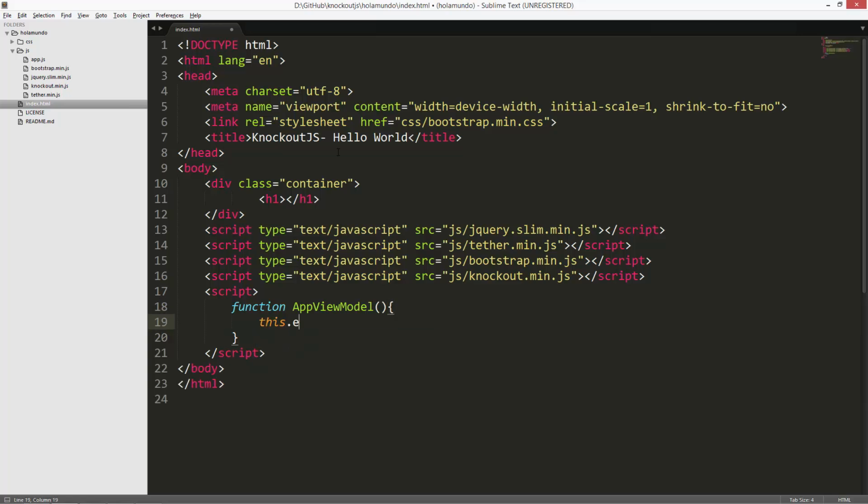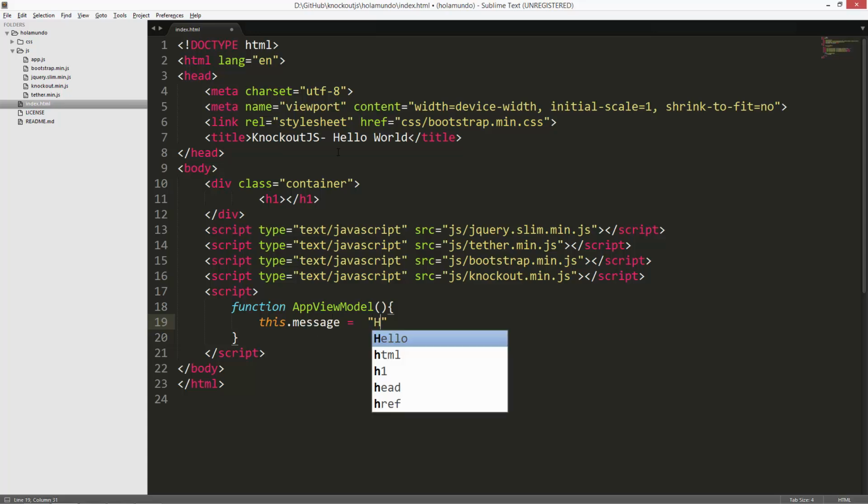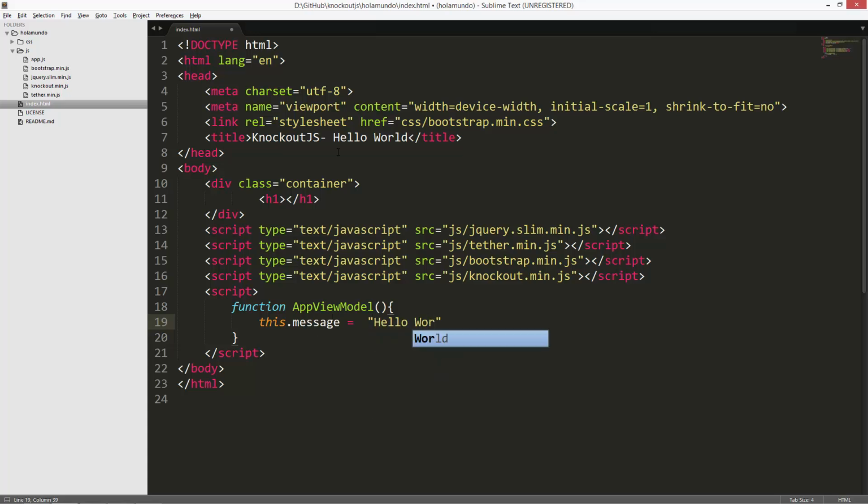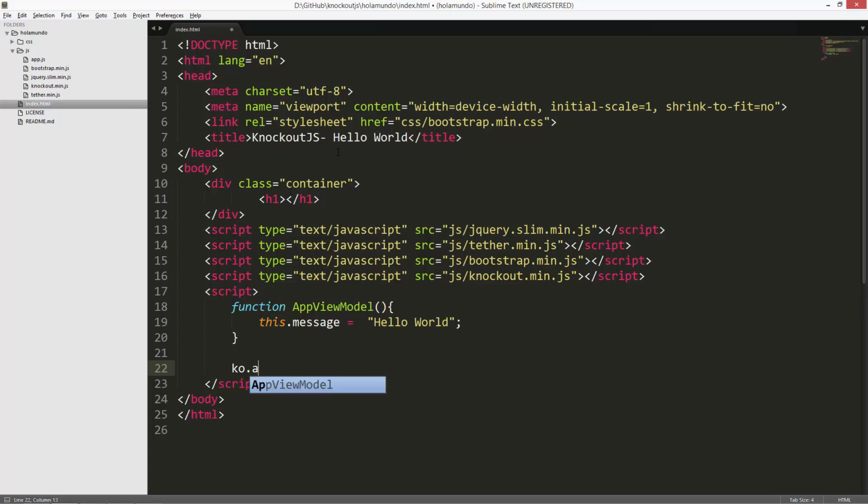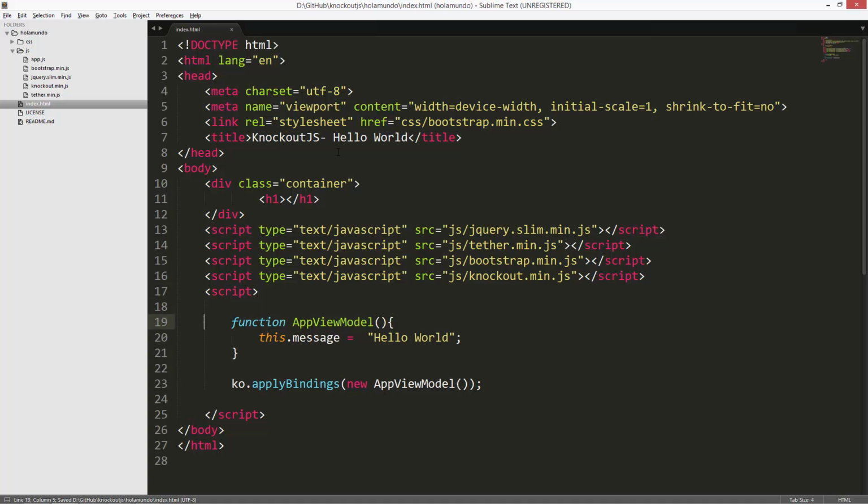First, I'm going to create a view model called AppViewModel. I will give it a message property, hello world, and I'm going to call ko.applyBindings with knockout, giving it a new AppViewModel. With this instruction, I'm going to link the model with the interface.